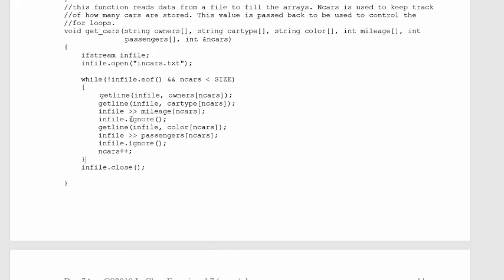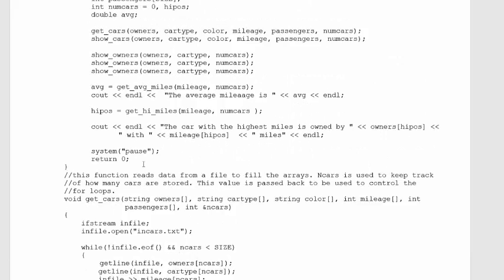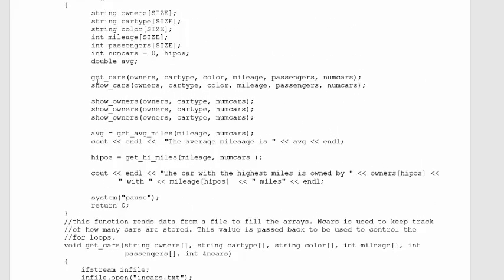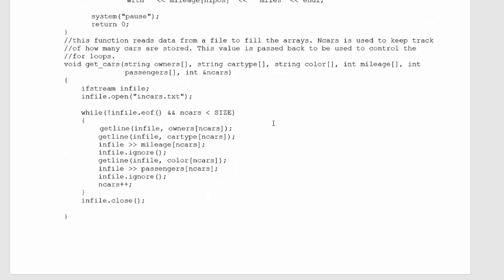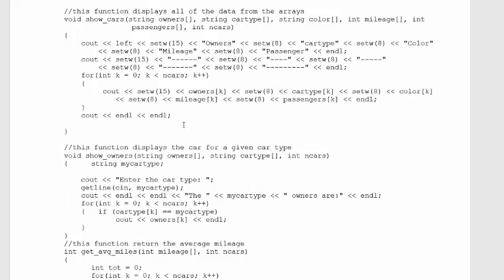So once I'm done with this loop, the arrays are populated. The count indicates how many elements I have. We close the file, and then we come back up to the main program. The next thing I'm doing here is printing out the car information. When I print out the car information, I am doing a lot here.